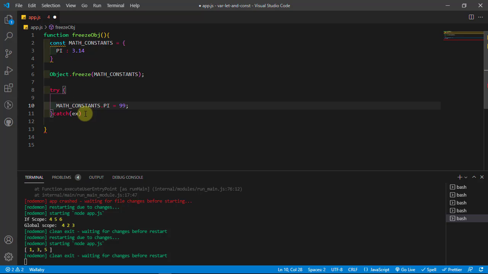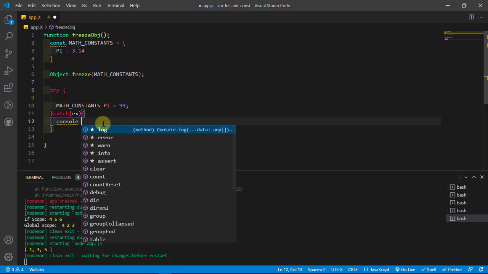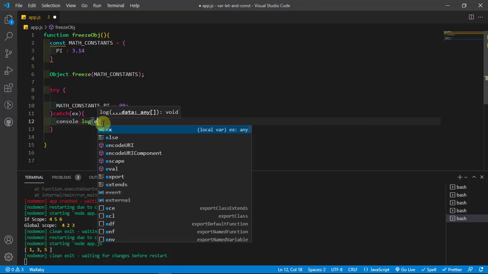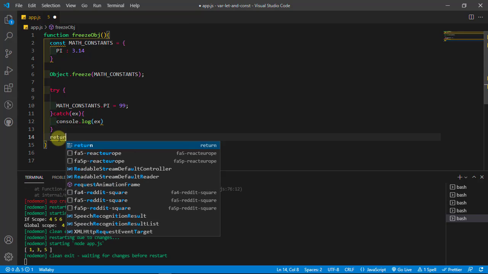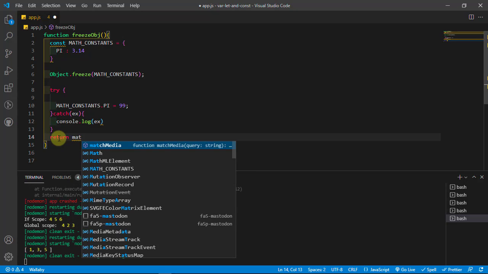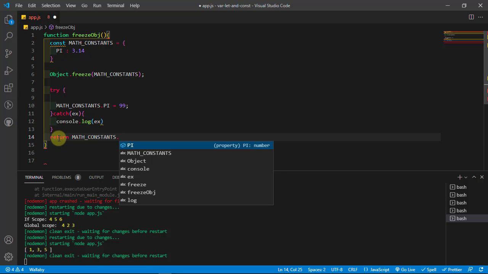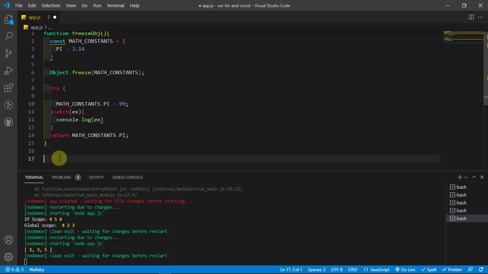Let's catch the exception. Now we catch the error. Let's see what the error gives us. In the try and catch block, now we say console.log the error, or the exception. What do you want to call it? Exception. Once you do it, you are going to return this math constants. Return math constants dot pi.